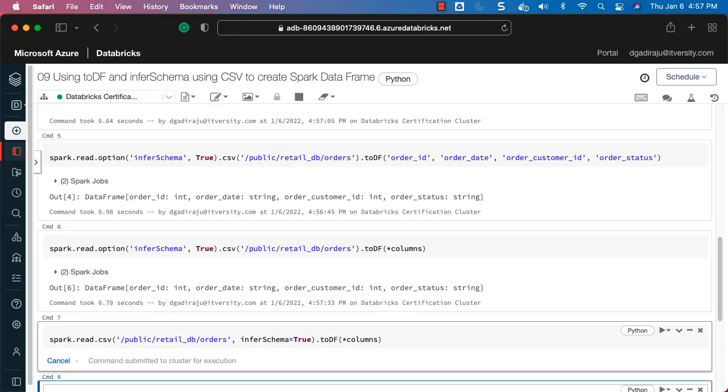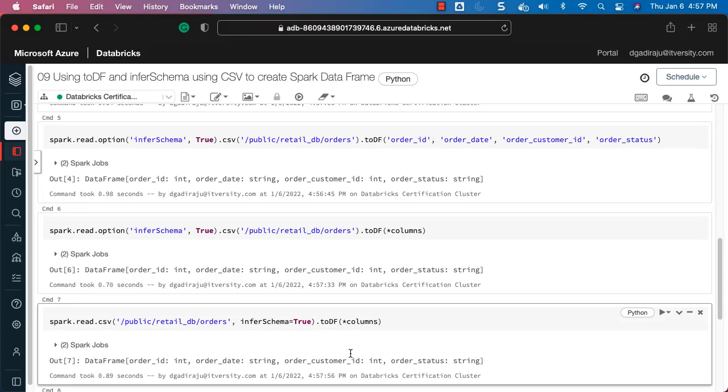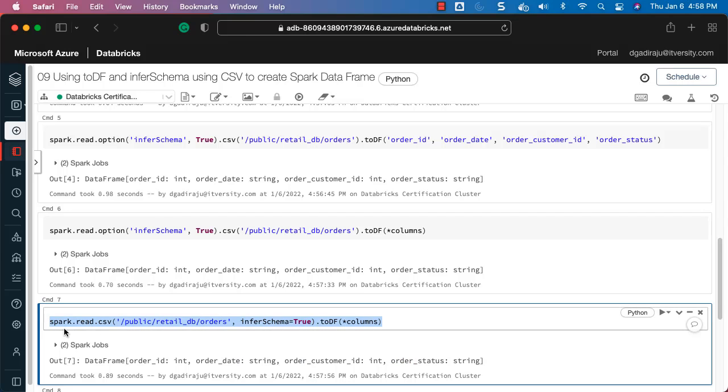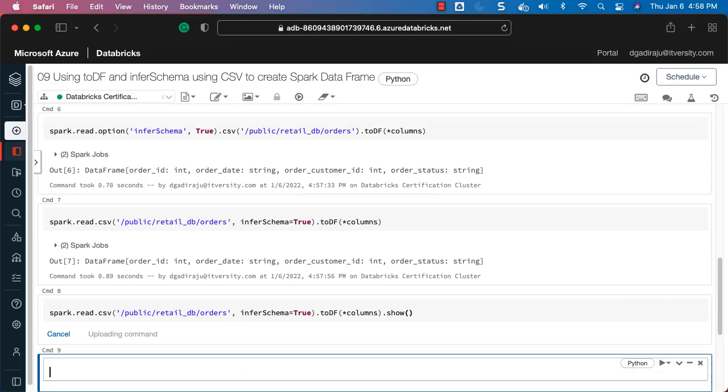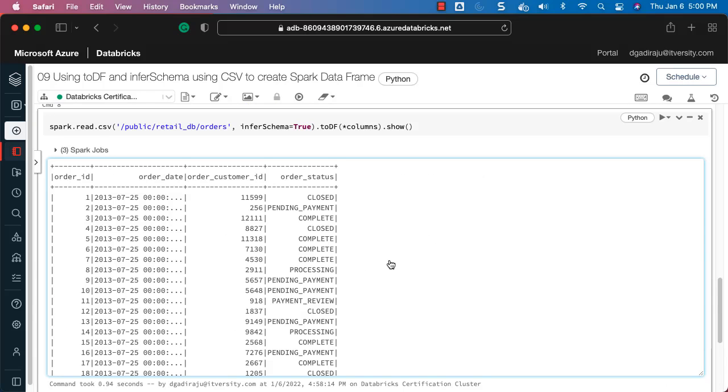Now let's run this and let's see the details here. You can see that it has created the data frame. The data frame contains 4 fields: order ID, order date, order customer ID, and order status. You can also use show on top of it to preview the data. You can see that the data is as per the expectations. Now you can review the output here.